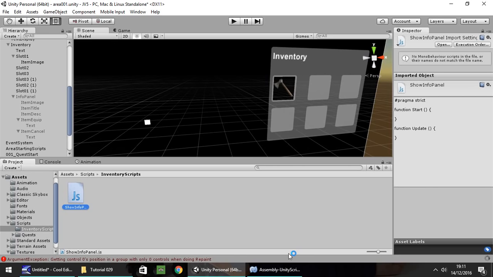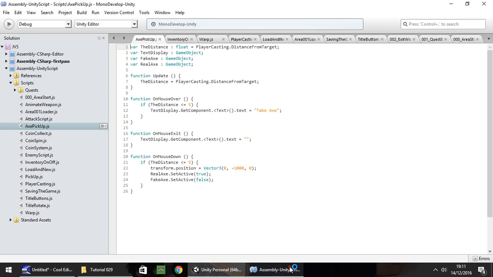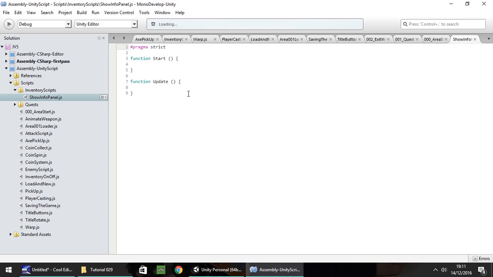Open the script up, and it's a real simple script with just one variable in it. Obviously, that variable is going to be the info panel we've just created. So var infoPanel, that's going to be GameObject. Then we're going to make a custom function: function OpenPanel, open close bracket, open curly bracket, and it's going to be infoPanel.SetActive(true). And close curly bracket and save the script. Told you it was going to be simple, didn't I?